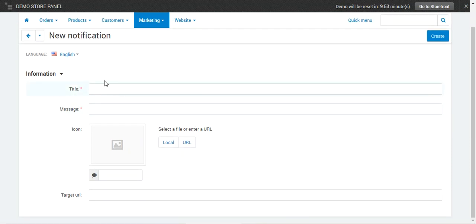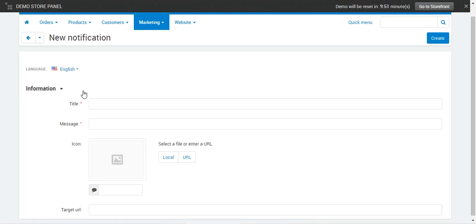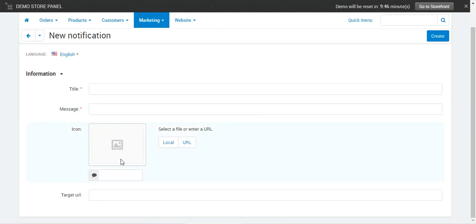As you can see here, the admin needs to enter the information for the web push notification by entering the title and the message. He can also add an icon from the local server or using a URL, and he can set up a target URL for the same.